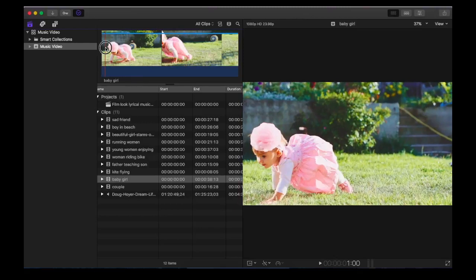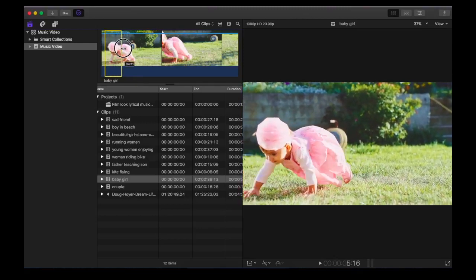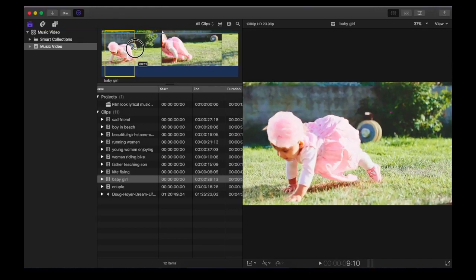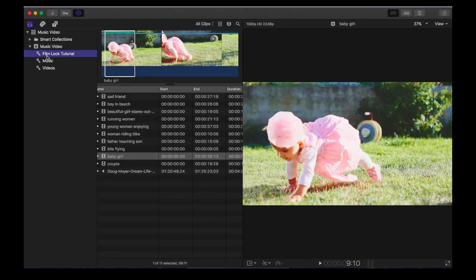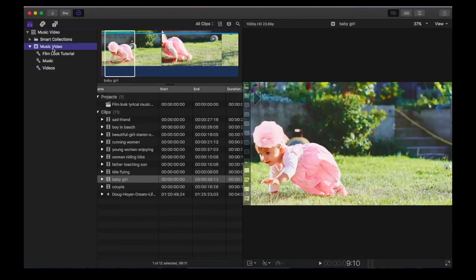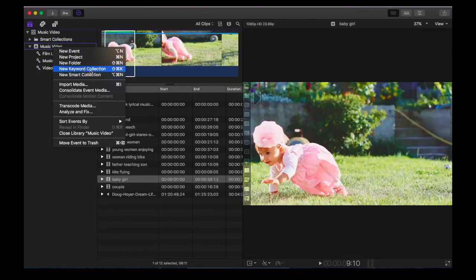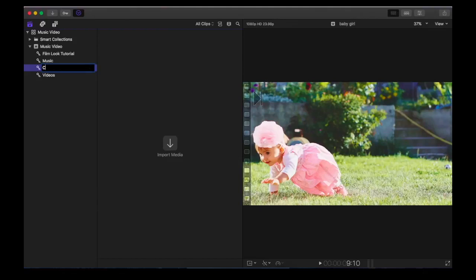Skim over a clip and click and drag to the right. A yellow range boundary appears and widens as you drag it along. Type F to make it a favorite. Notice that if you expand the events, there are 3 keywords already created by Final Cut Pro during import. Right click to create a new keyword collection and name it Clips for Video.